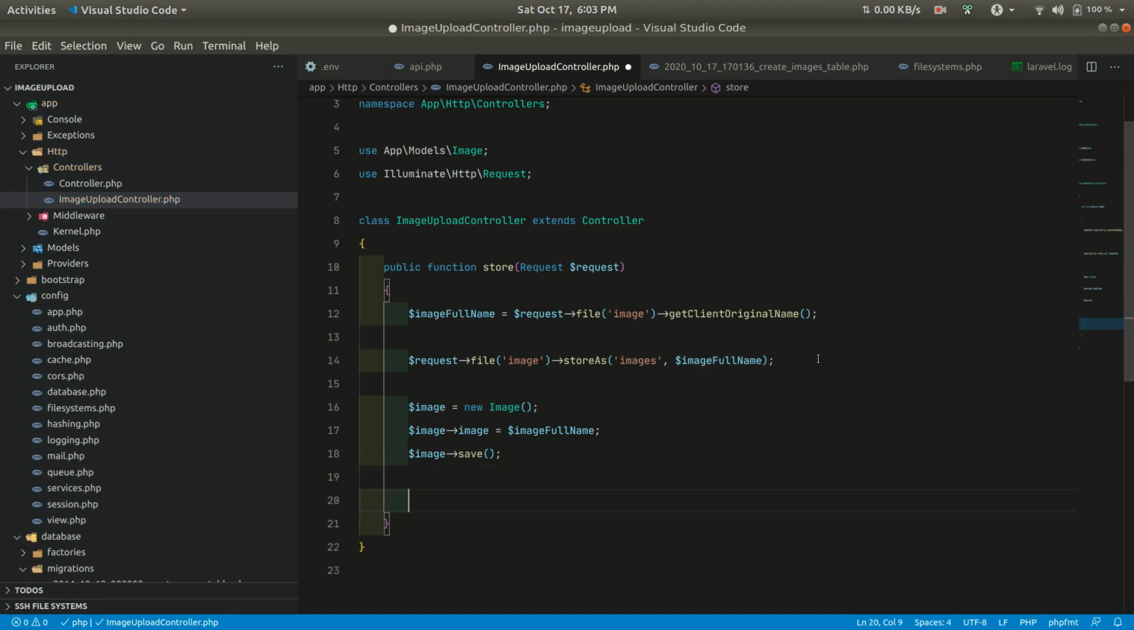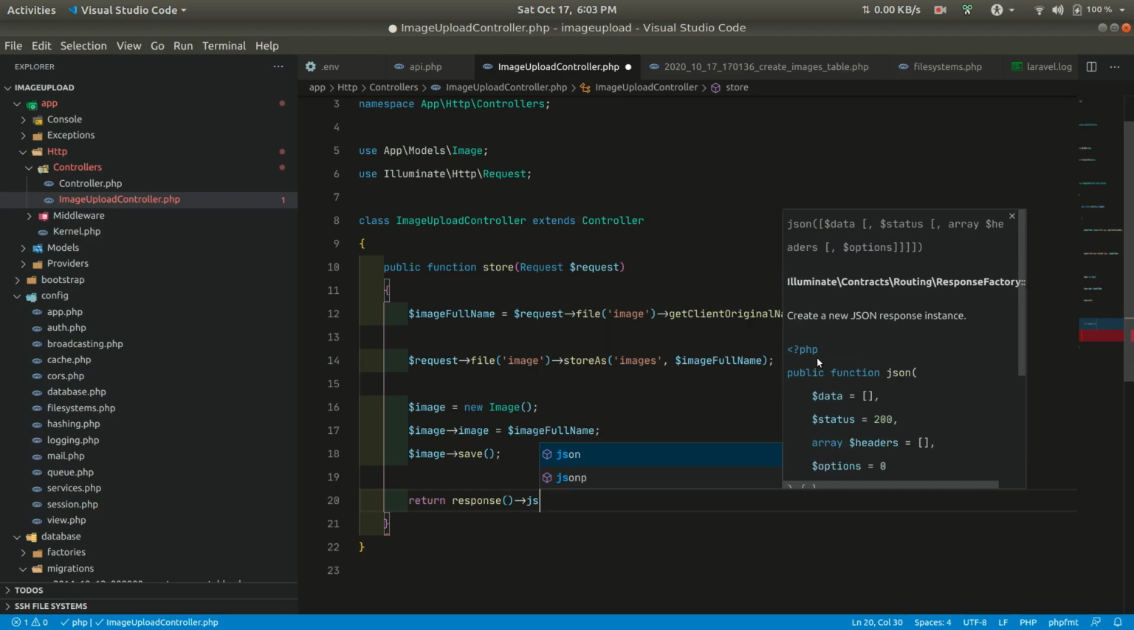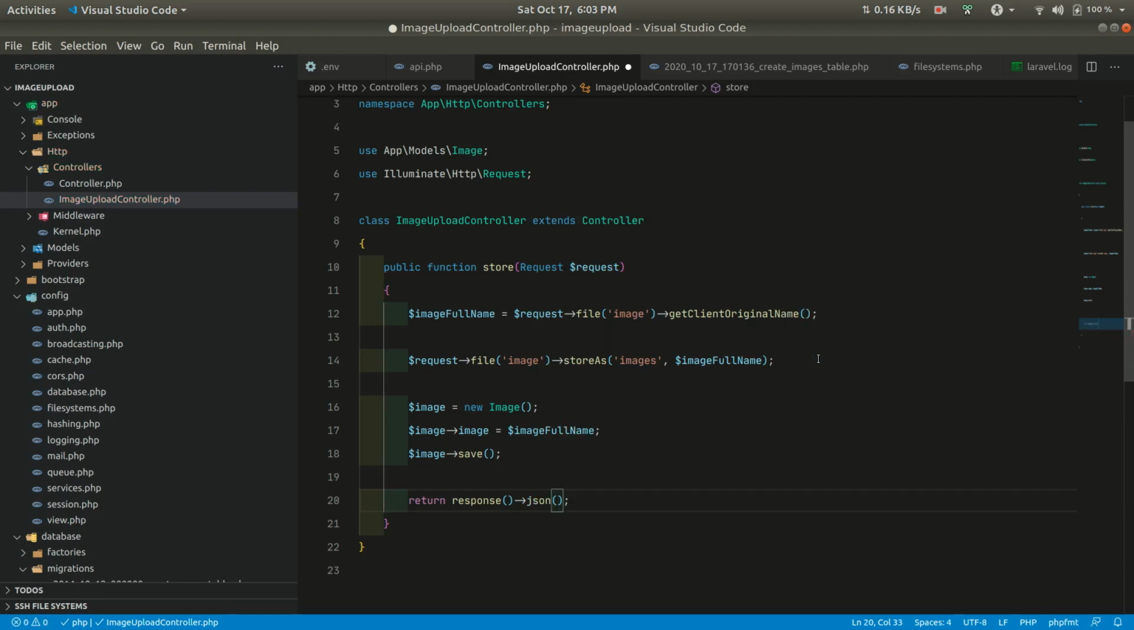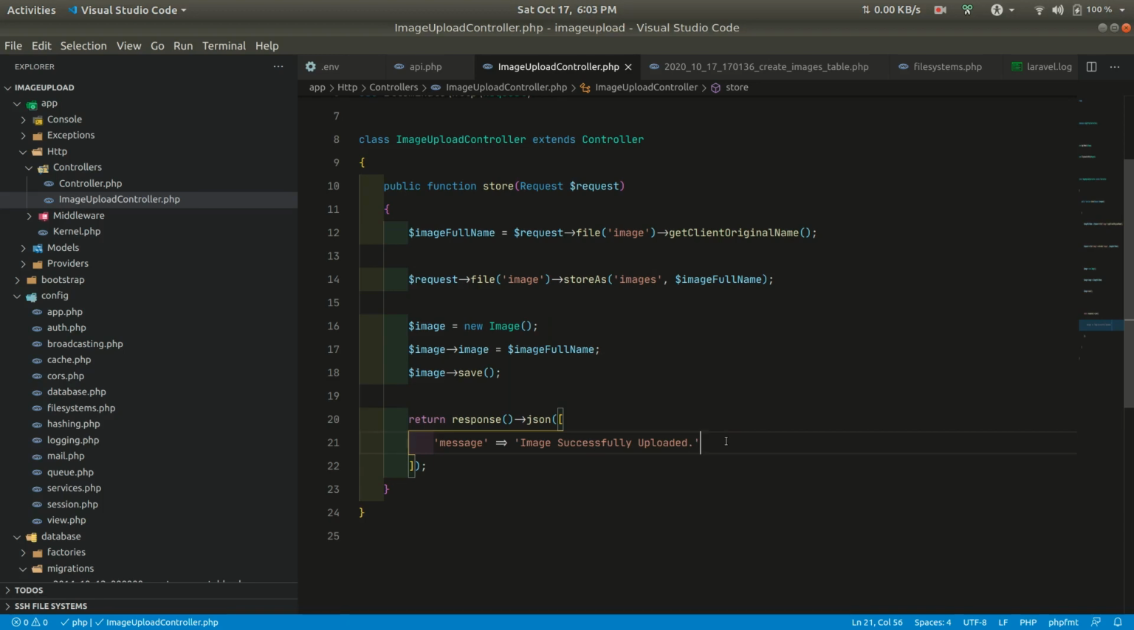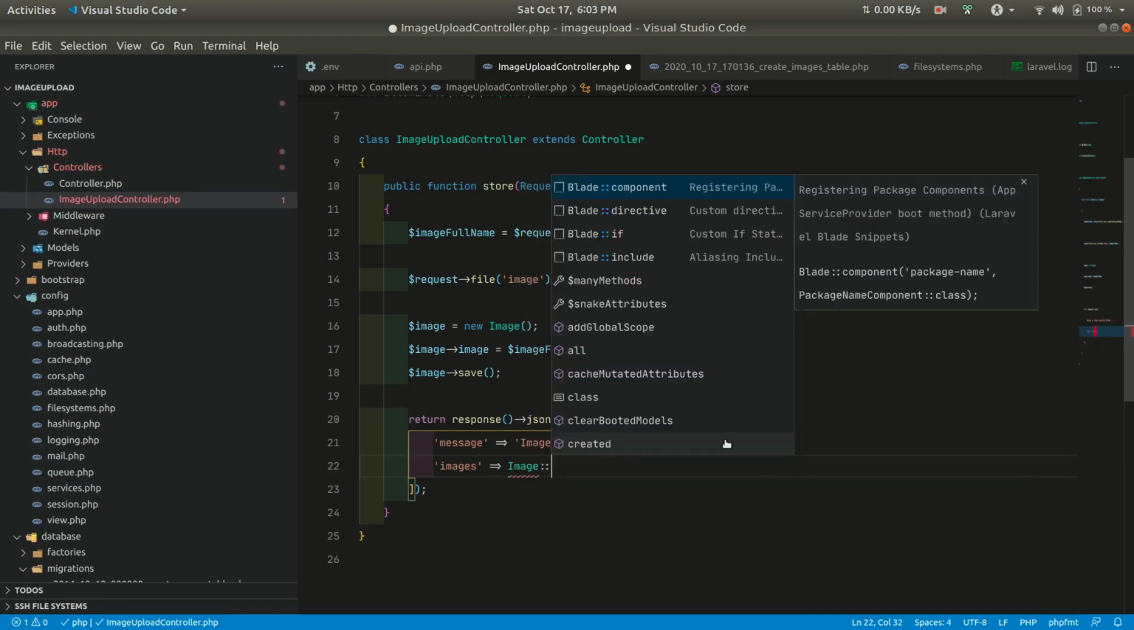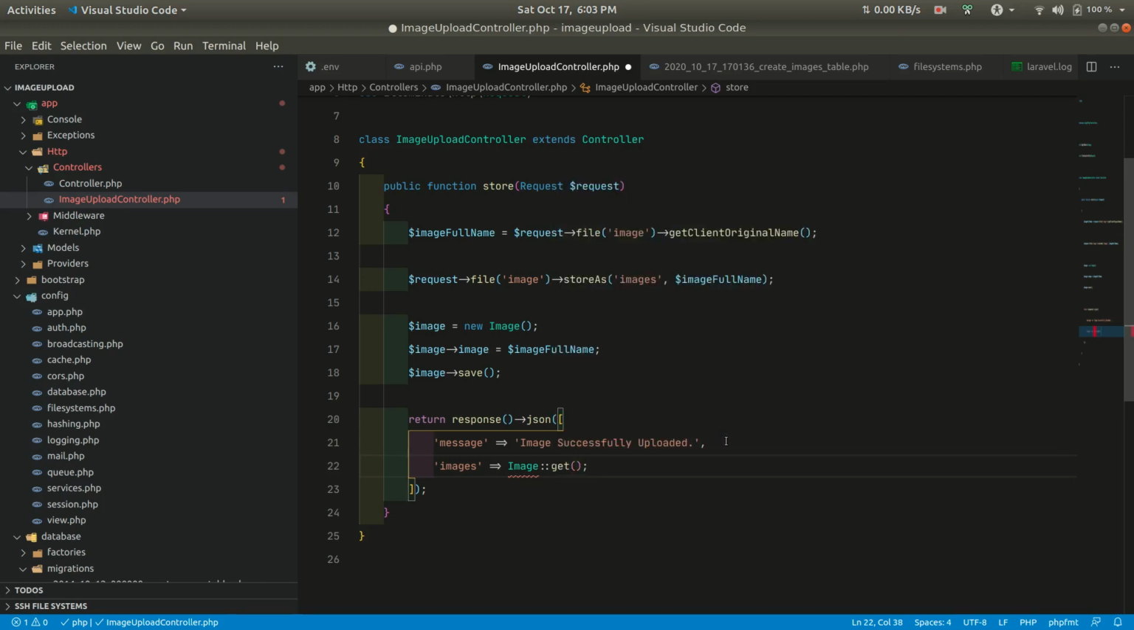And let us return the response here. Response as a JSON, and let us return a message here: "Image successfully uploaded." And with that, let us return all the images from here. Images, and let us get all the images from the database like this.